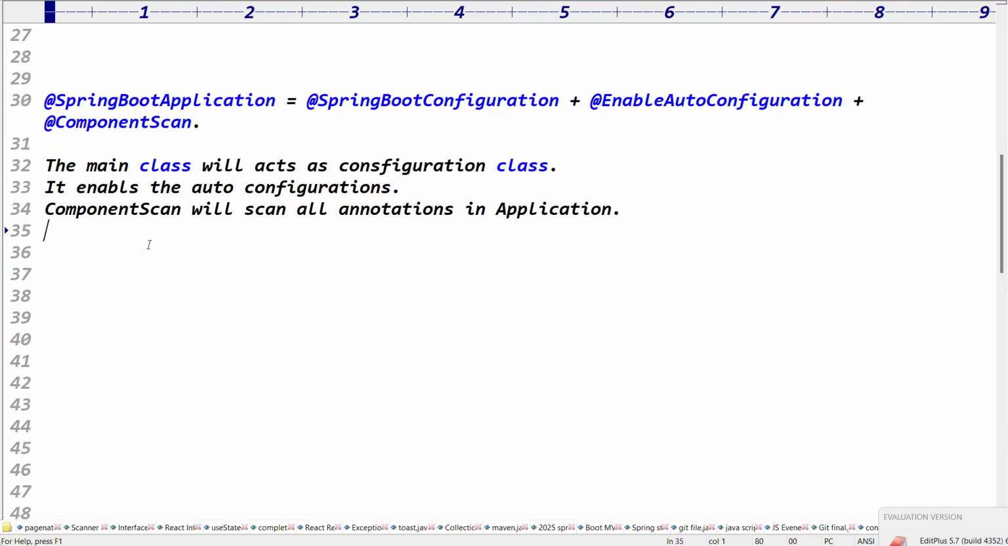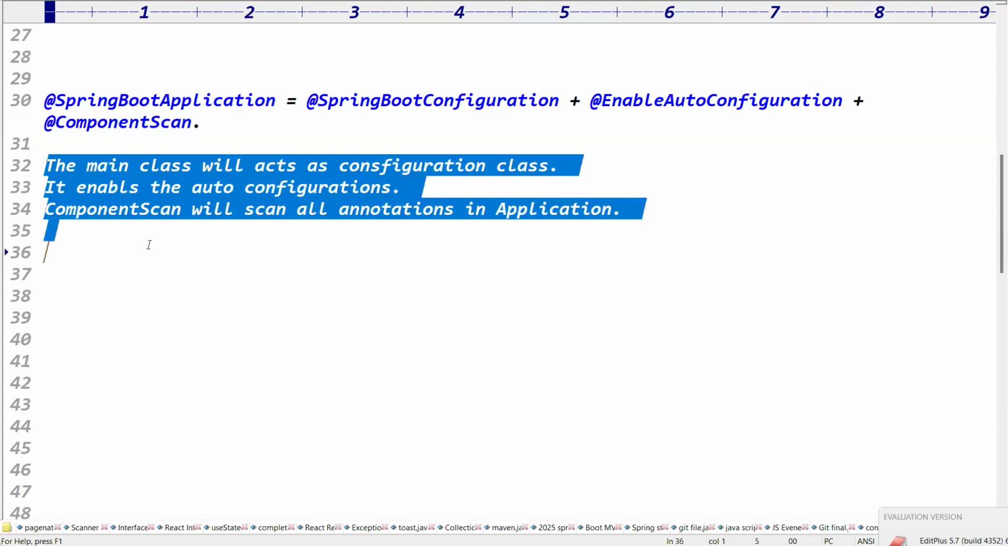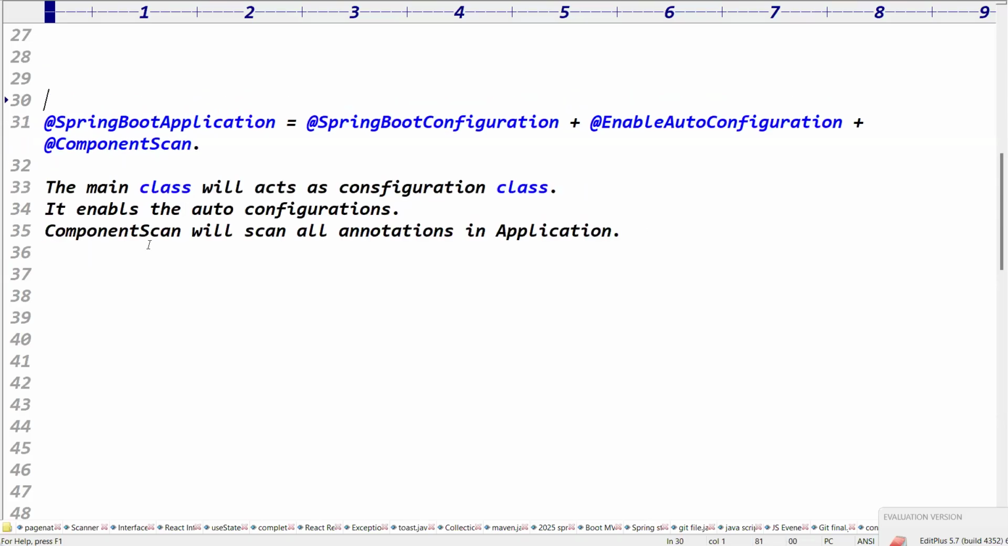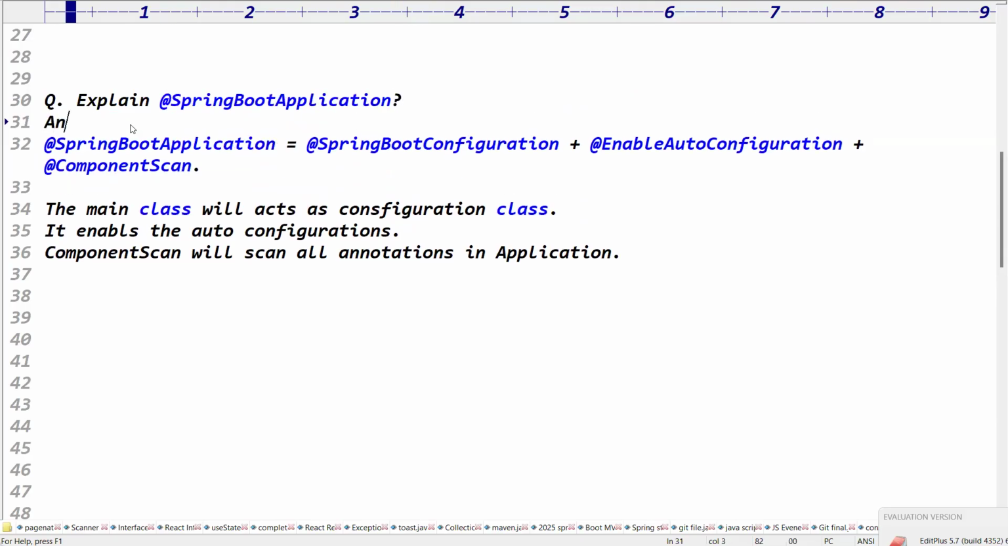That is for the @SpringBootApplication annotation. Explain @SpringBootApplication, tell me guys. How many embedded servers? Three. How many embedded databases? What embedded servers do you know?